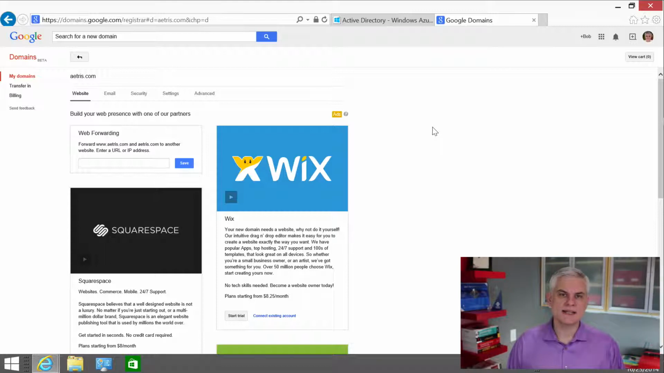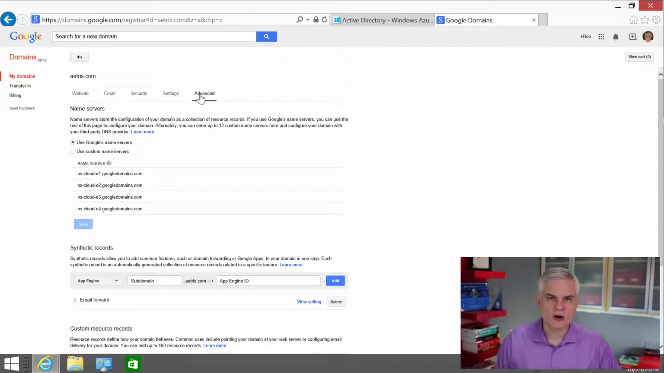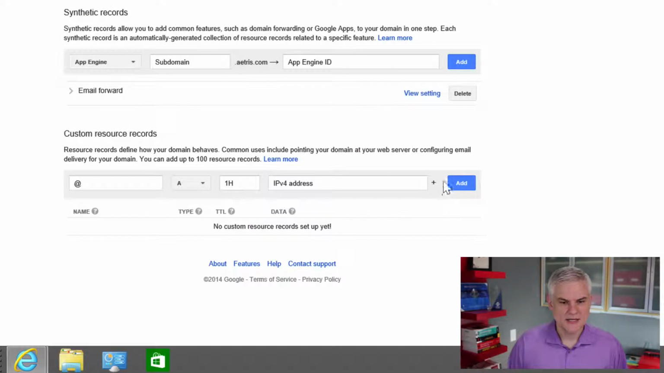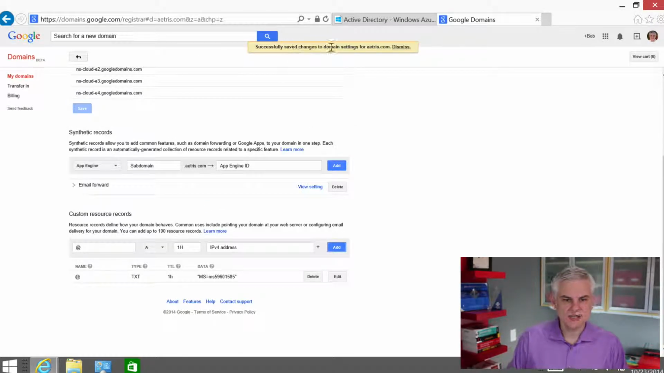I am hosting my DNS and my domain names through Google Domains. I have a beta account, and so you can see I'm working with atris.com, and I'm going to click the Advanced tab. And every domain registrar or DNS company will have a slightly different panel to do this with, so no matter who you use, it's going to look different from what I'm doing here. But I'm going to go ahead and create a TXT record with that value set for 1 hour at the root of the domain. I'm going to click Add, and so now you can see that it successfully saved the changes to that domain.